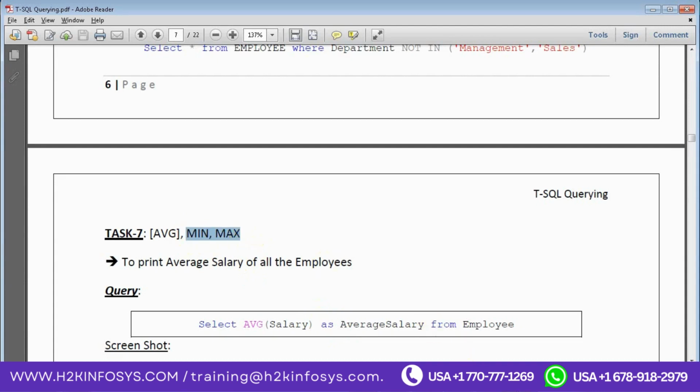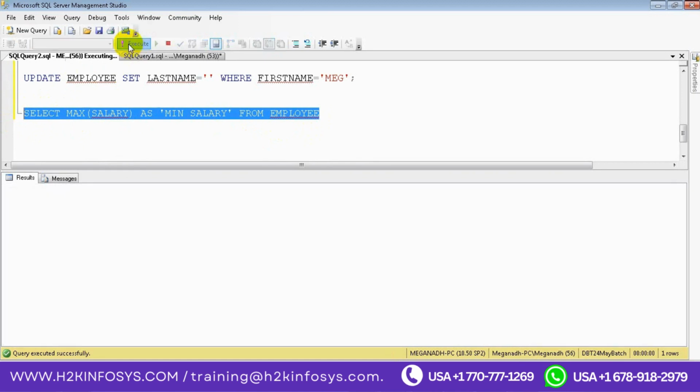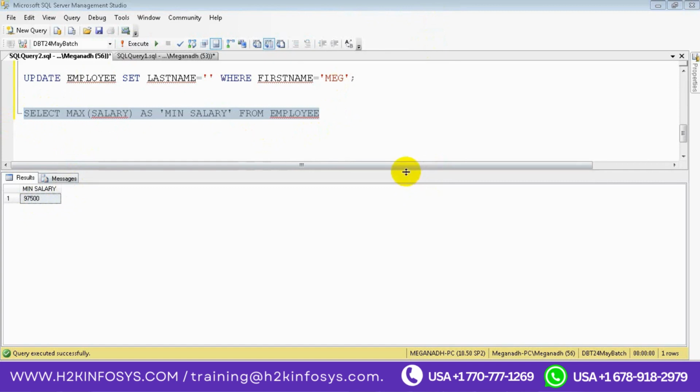So minimum will give you the minimum salary. For example, if I put minimum salary as minimum salary here and execute this, you will see the minimum salary is 18,000. If I put maximum here, we'll see the maximum salary is 97,500. So what are the 4 aggregate functions we discussed now? We discussed average, sum, max, and min.